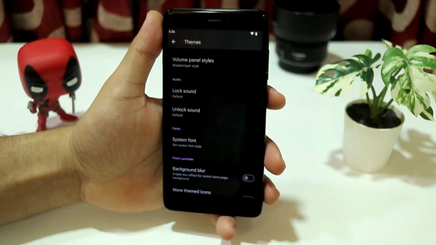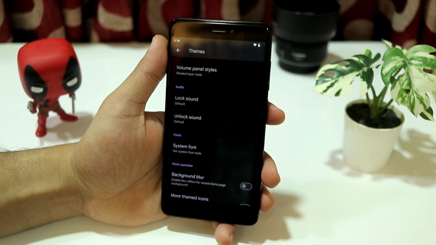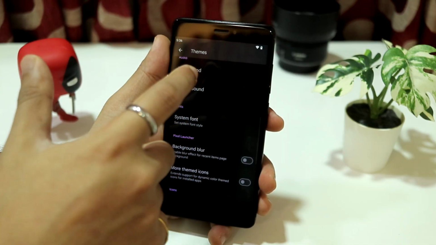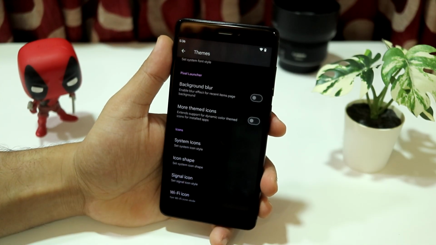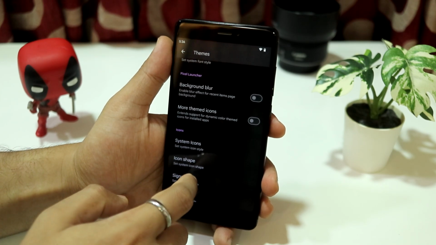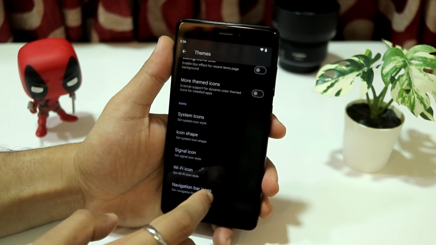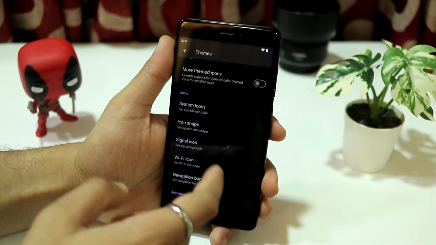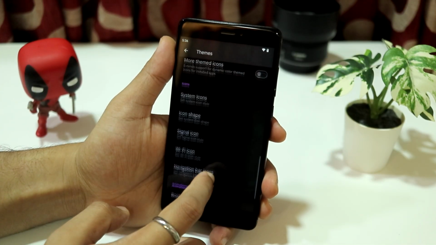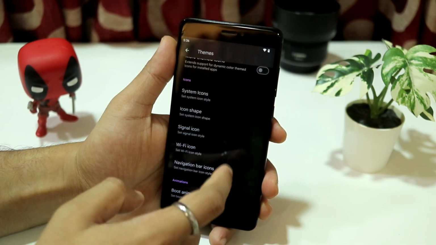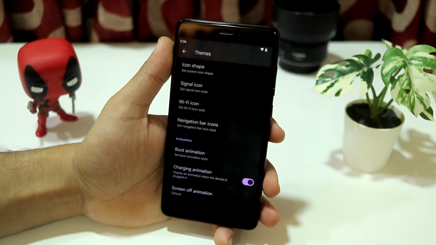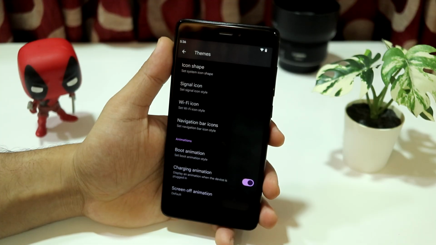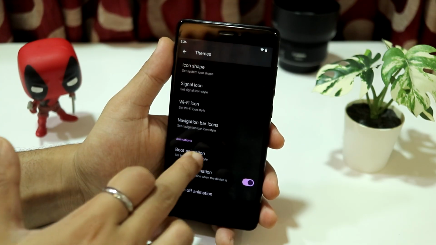We have something which is going to change the UI, the theme, which looks nice. Lock sound, unlock sound, system font, background blur. You can disable this to get some nice response. Themed icons, you have more theme icon options. We have system icons, icon shapes, signal icon, Wi-Fi icon, navigation bar. If you're using an on-screen navigation bar, you can also change its icons, and you can also change boot animation.